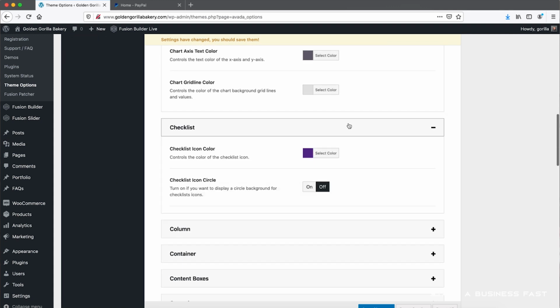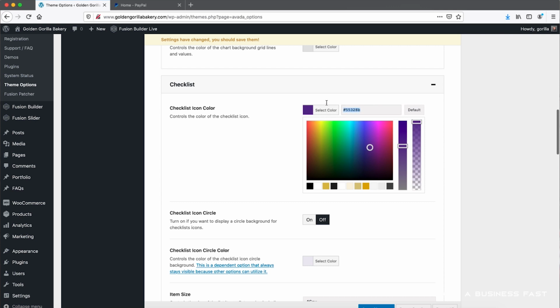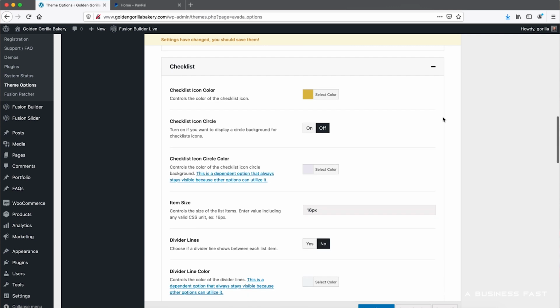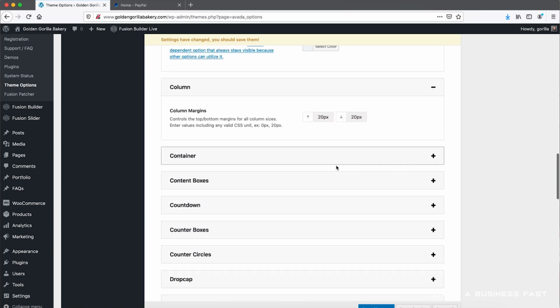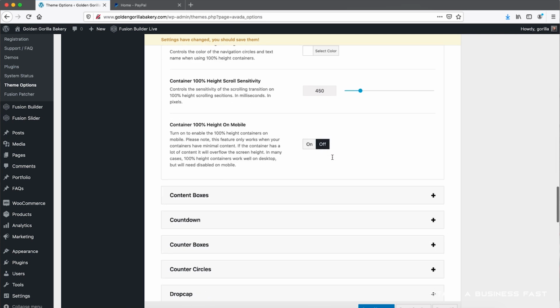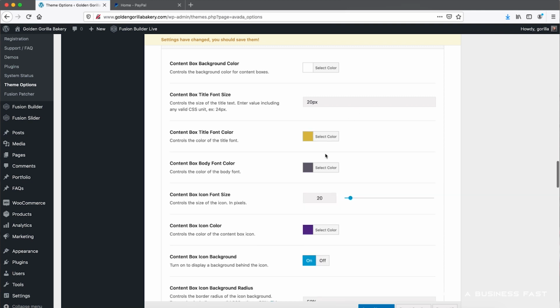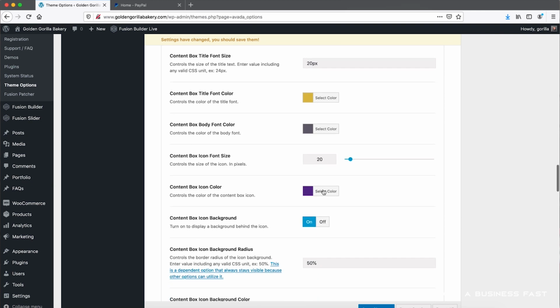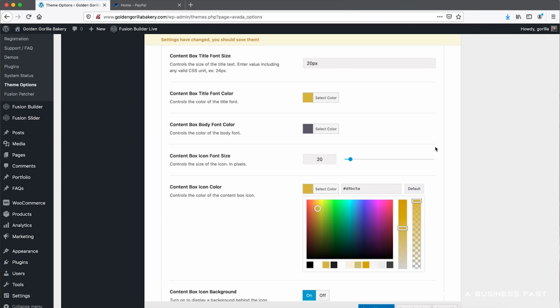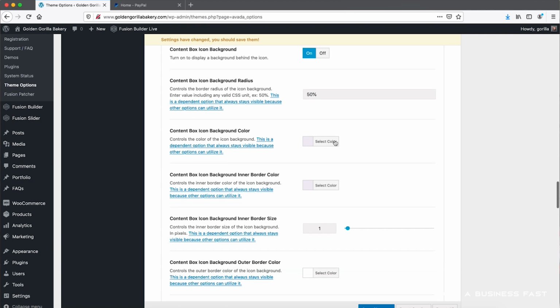I look at the chart, those colors look fine. This checklist icon, I'm gonna make it gold. I keep scrolling, my columns are fine. And this is one of the key areas of design for this theme, is just changing out these colors. The content box title font color, the title icons, change those out.